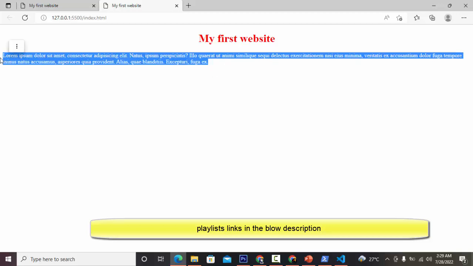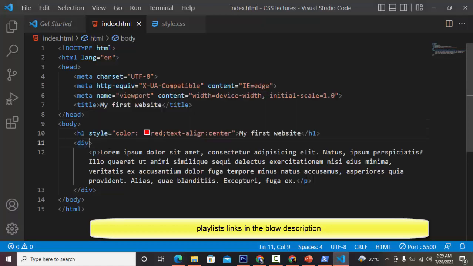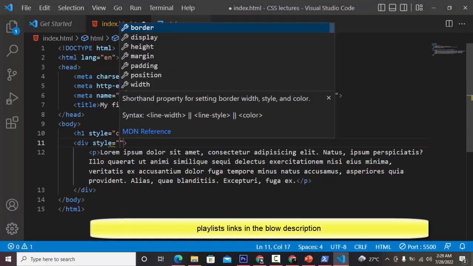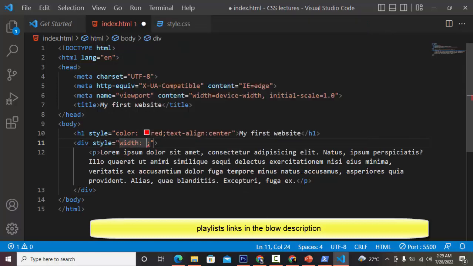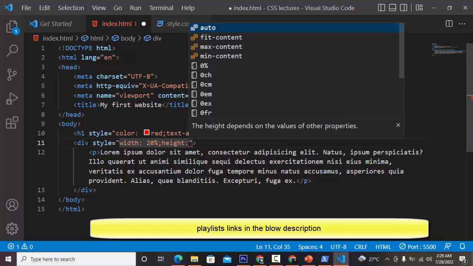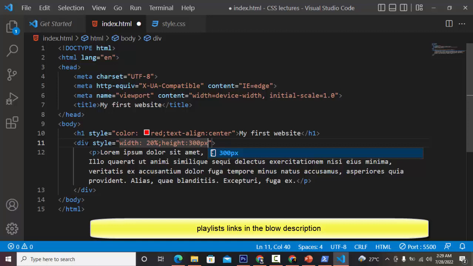I can do all these things within this tag. So here we have to style our div tag. I want to create a width, suppose 20%, and I want a height. Let me write here height, suppose 300 pixel. Okay, after that I will give it margin.